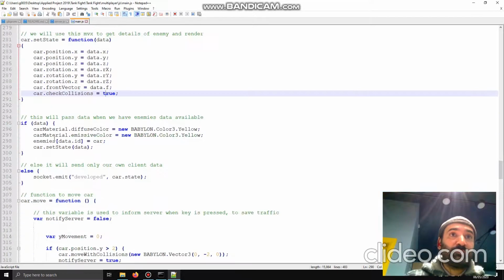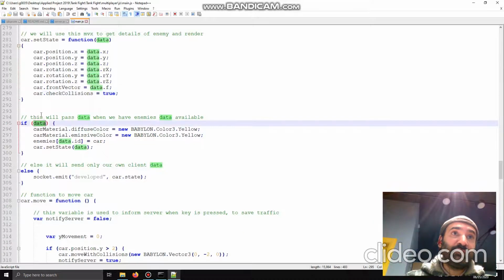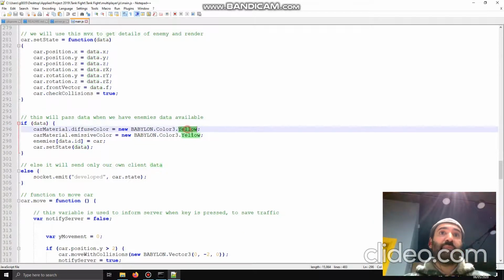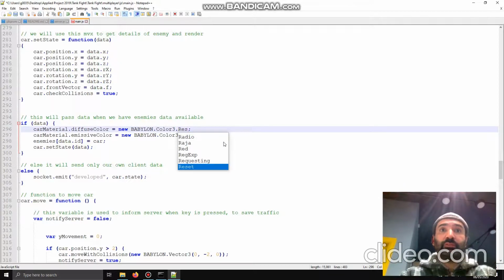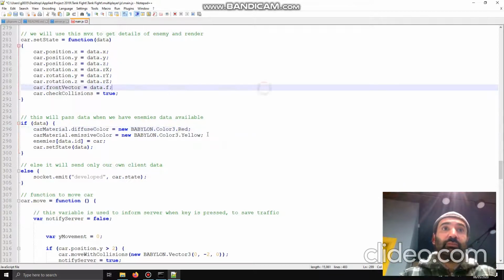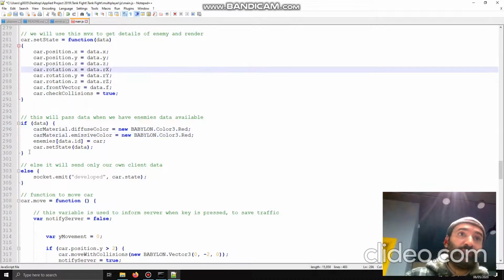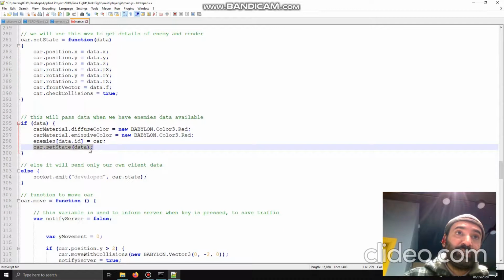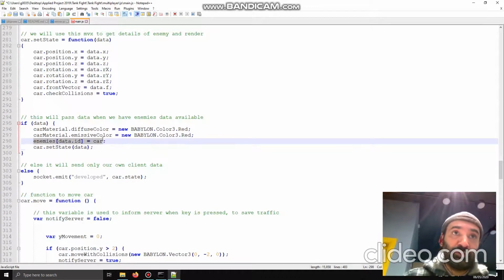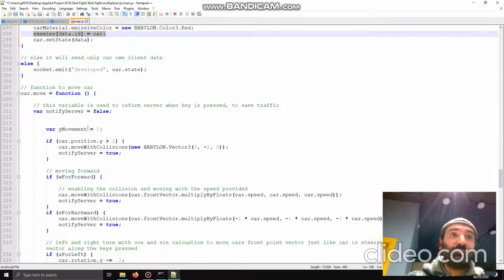So the data means, if the data of the car is of different cars, we are making the color yellow, I can make it red, whatever you want to make, you can make it here. So if I say red, it will be turned to red, and we are saving those enemies in this object of set state, and we are saving all those enemies in the array as well, because it could be too many enemies.